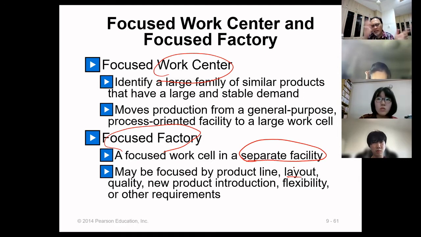smaller factory. For example, in a car factory, the stamping shop, the stamping press, I will show you a video of this. It is actually a focus factory. It's not connected to the main assembly line. It's just producing the stem parts. Okay.